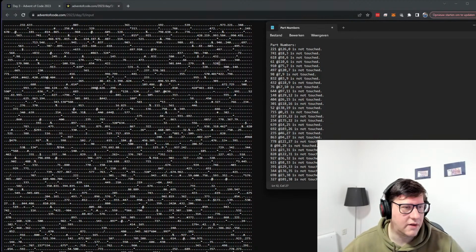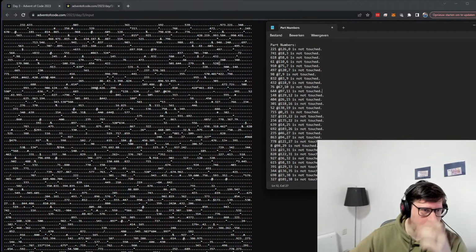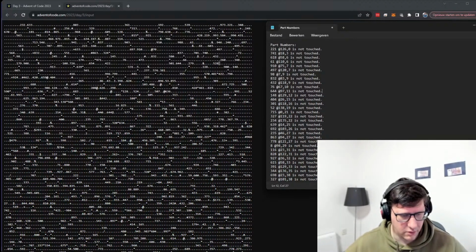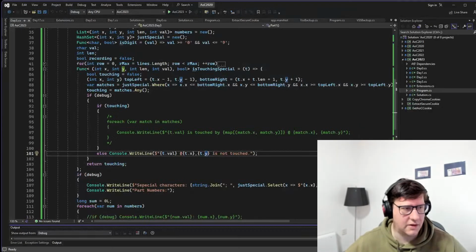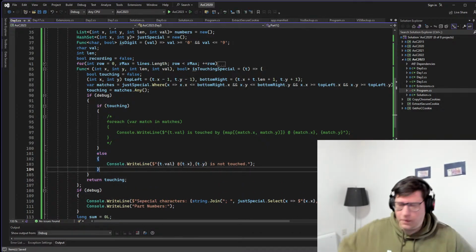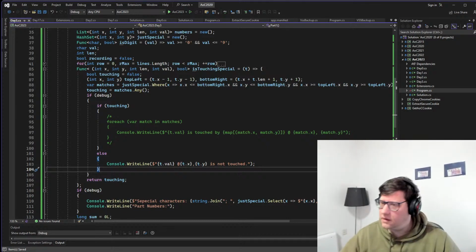So what I can do is actually make something to print out the full area around each one of these, and that should help. Let's see.